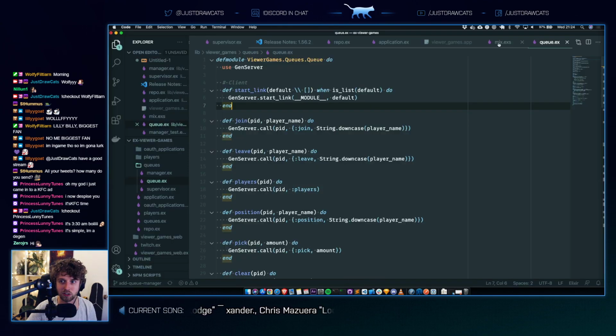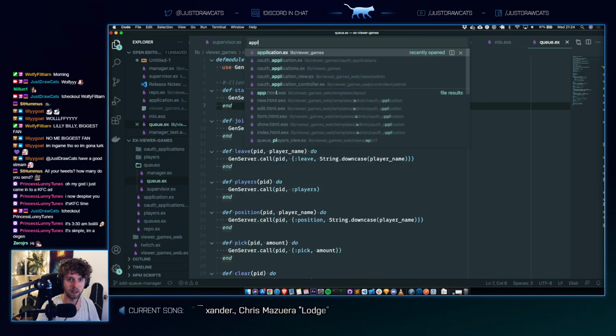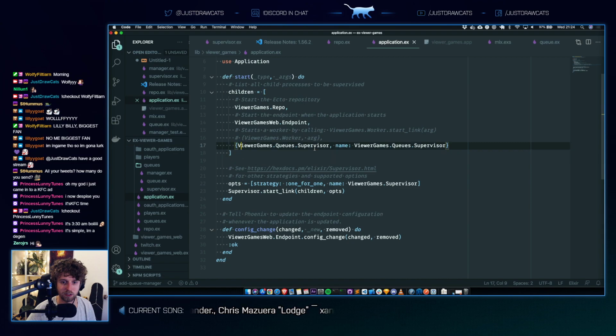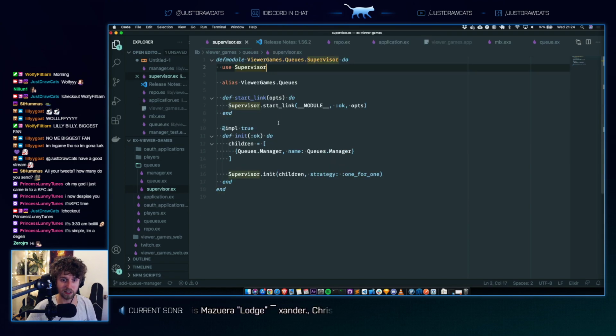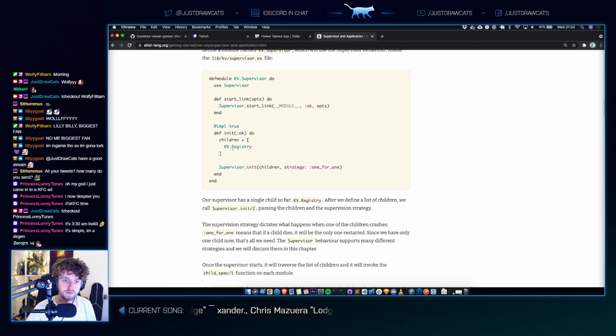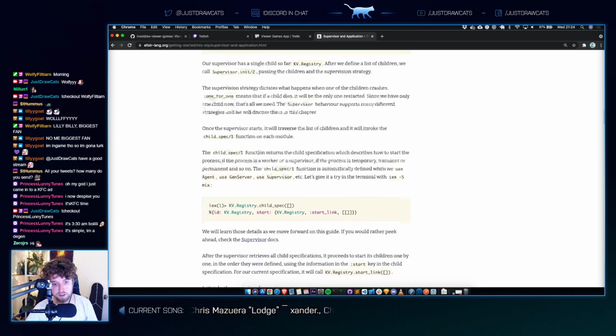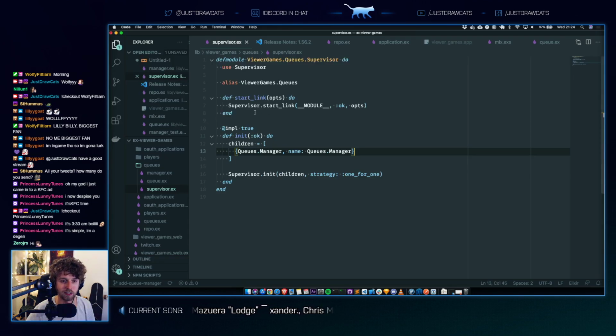Like there's an application. The application starts the supervisor, the queue supervisor. The supervisor starts a manager, and then the manager, so in this case it starts one registry, and then a registry contains an n amount of buckets. That's like their abstraction. And for us it's like one manager is maintaining n amount of queues for every streamer.